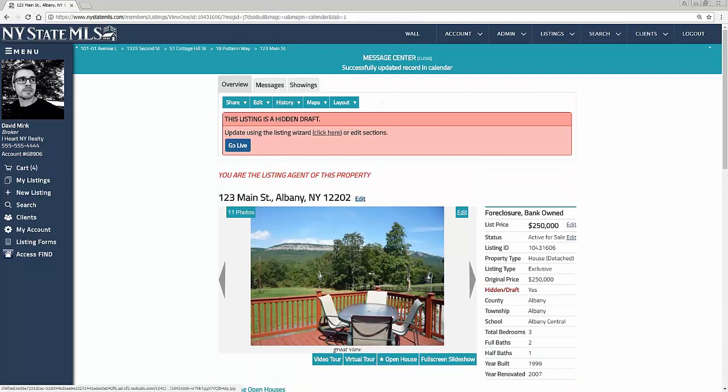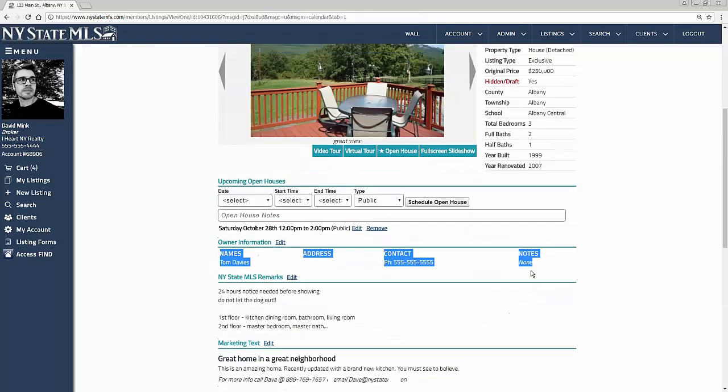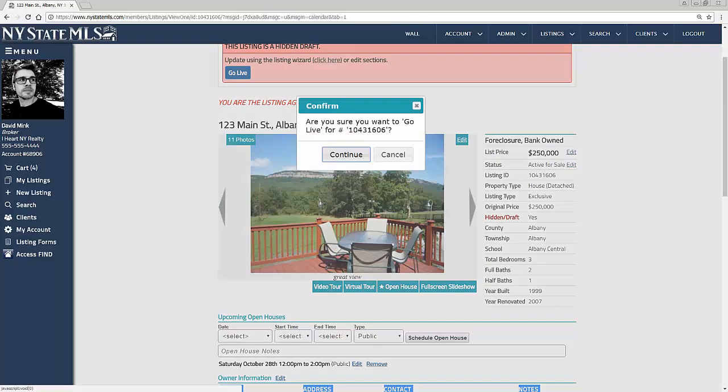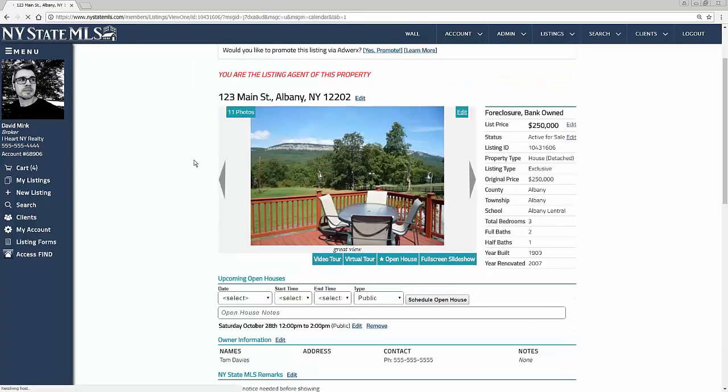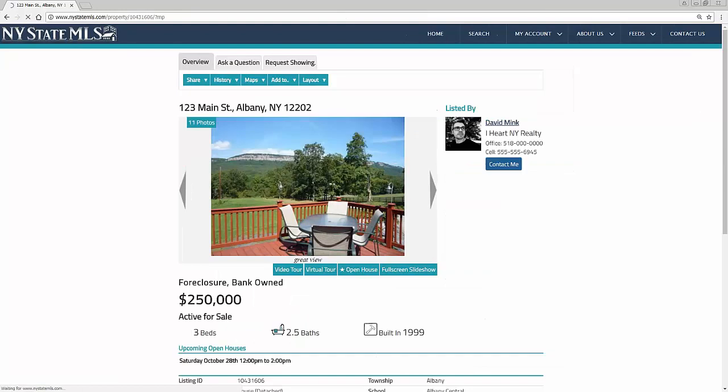Again, I'm looking at my own listing, so I can see the property owner's information, but that's going to remain private. So what I'm going to do is just make this listing live real quick. And I'll show you exactly what it looks like.